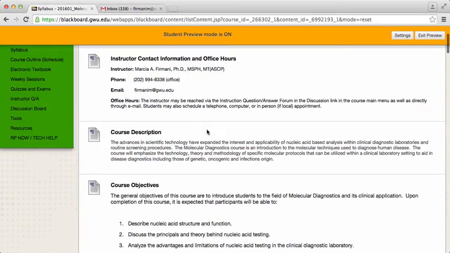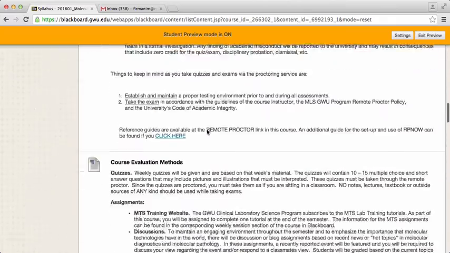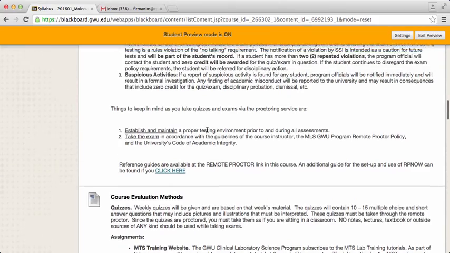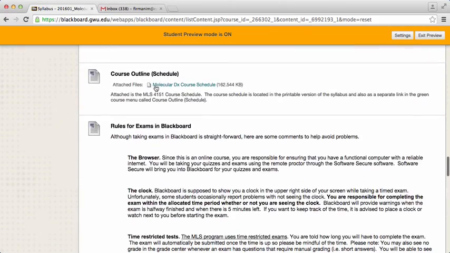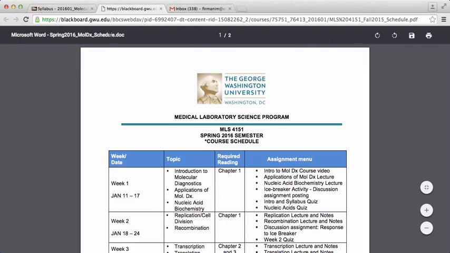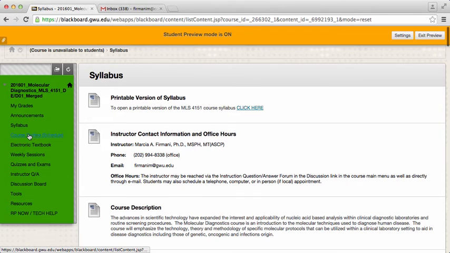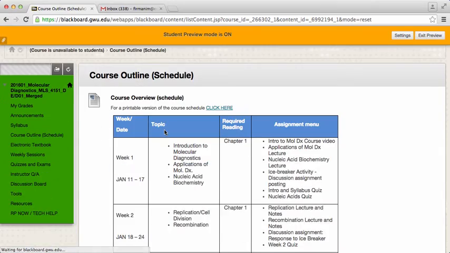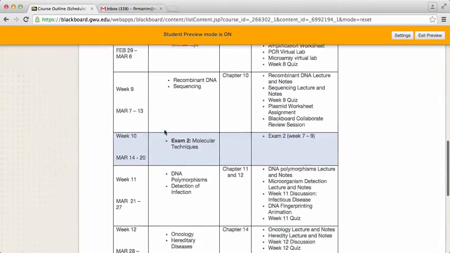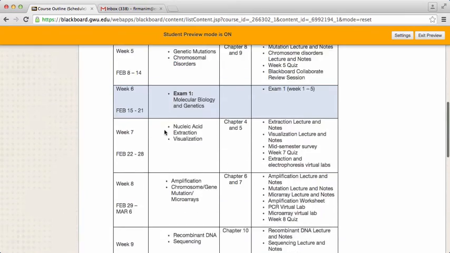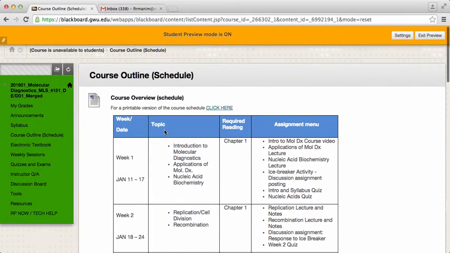Now in the syllabus, there is the course schedule. Down a little further, at the course outline or course schedule, you can click on the link and it will bring you into the course schedule. However, just so you know exactly what's due and when, there is a link in your course menu called Course Outline Schedule. If you click on that link, you can scroll down and see your entire schedule for the semester so that you know when all of your quizzes, exams, things like that are.